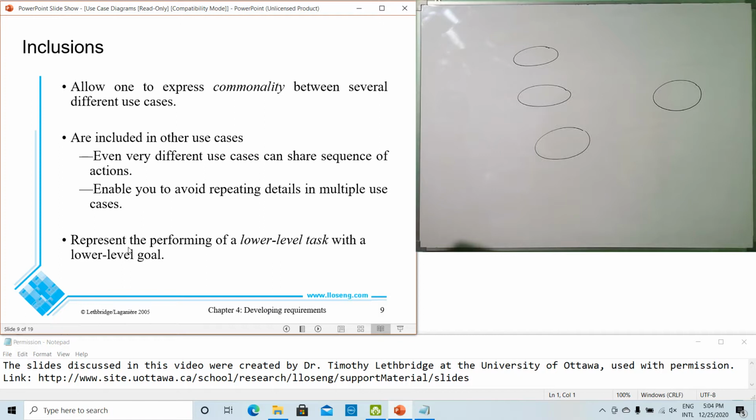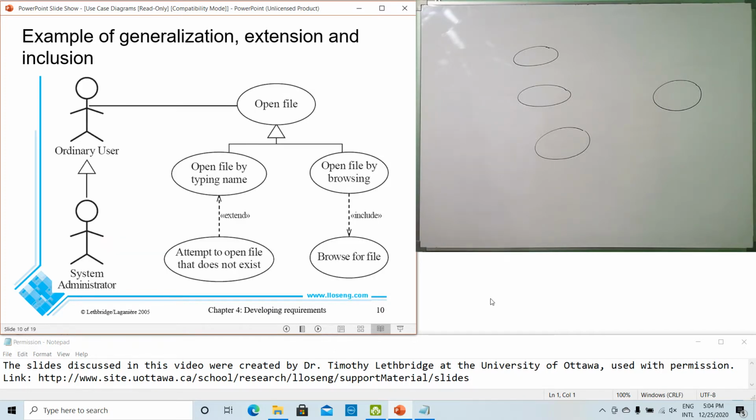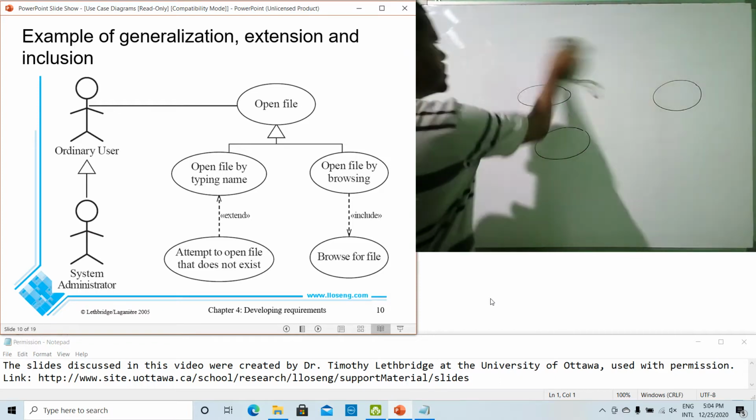Represent the performing of a lower level task with a lower level goal, okay. That is another thing. Now let's move to the next slide. Now you see a very simple example for generalization, extension and inclusion, okay.